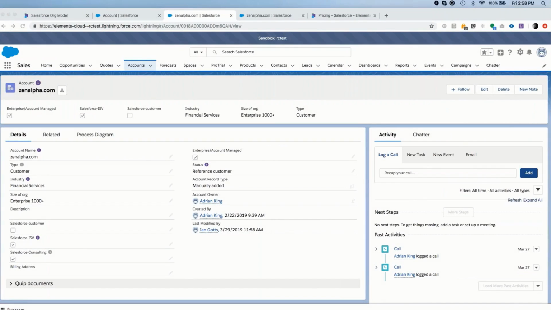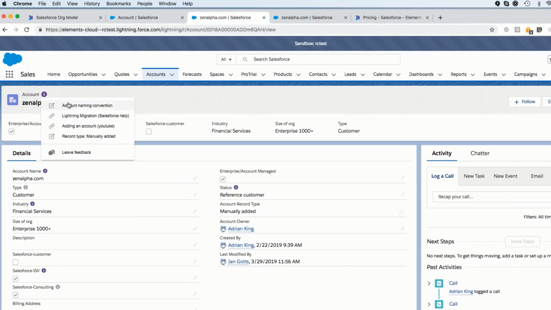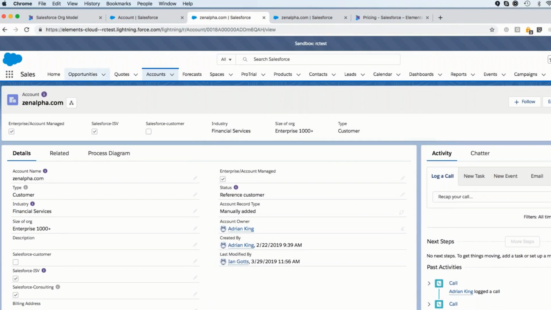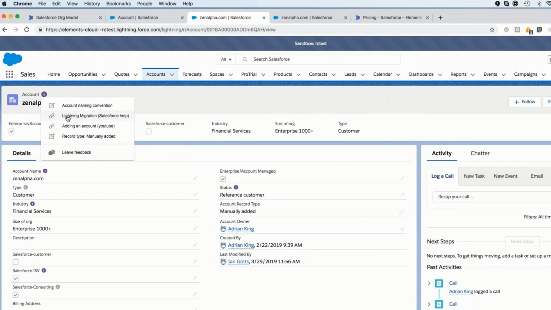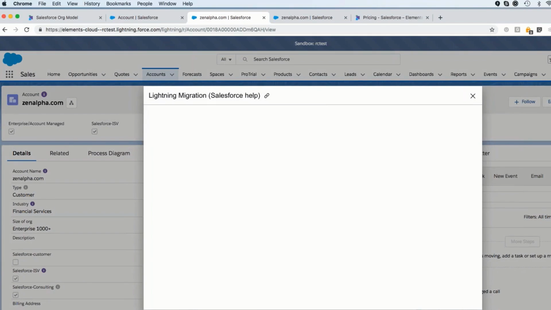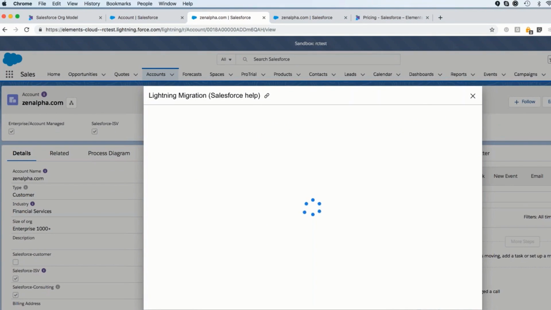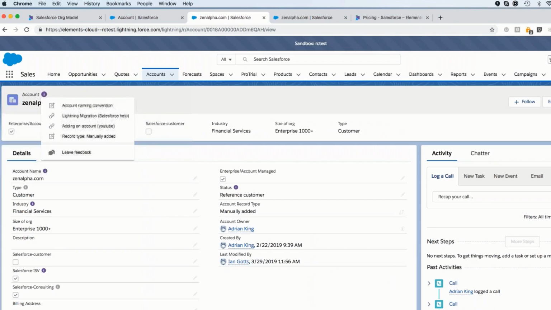So here we are on the Lightning record page, and if I look at the very top level, at an object level, if I click on that little eye, you can see there's a drop down. There are 1, 2, 3, 4 training notes there. There's something about the account naming convention, which is just a note. The second one is a link to a third-party document that says it's a Lightning migration web page, and that's an external URL, but it's being displayed inside this window.